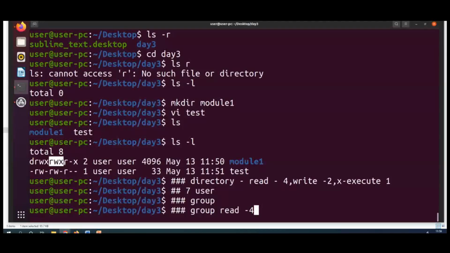Then the next access is executable access. What can you do as a user? That is the group user. For executable access, they are given X with the octal value as 1. So executable means you can run the file. Here also, the same case: they are given read 2 and executable 1.